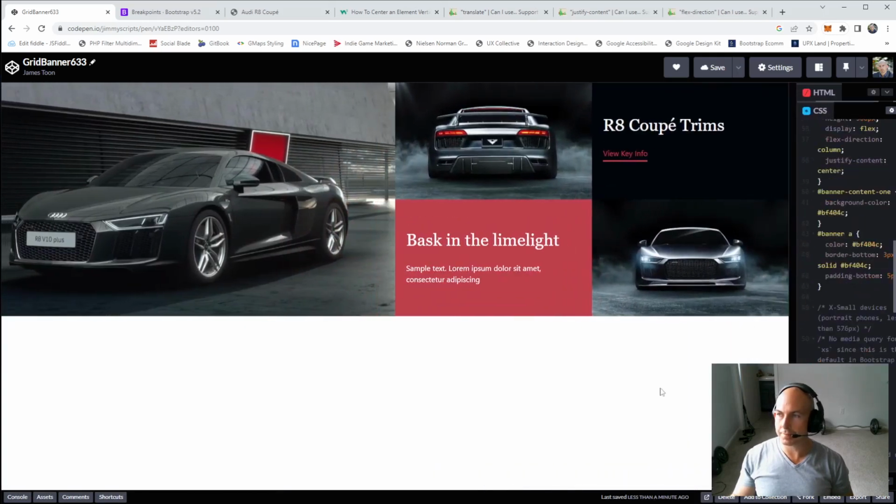Okay, little chicken, you did it. You reordered a few elements using Bootstrap columns. Nice job.